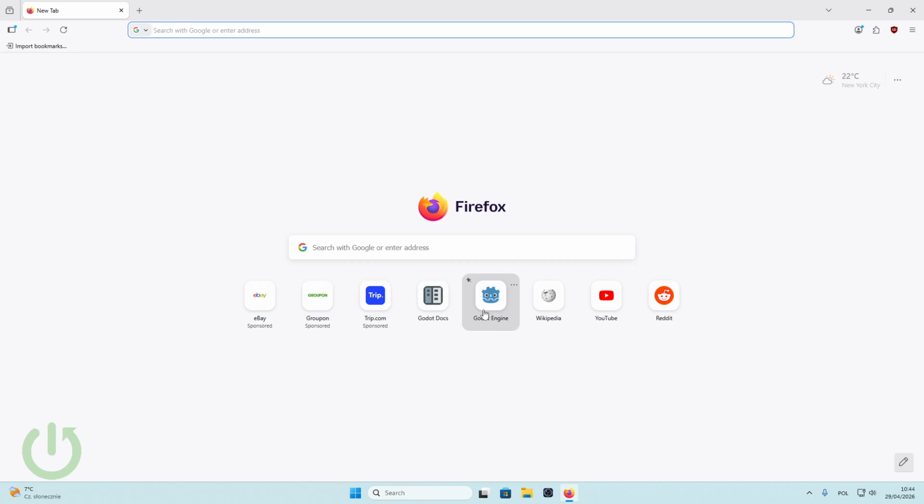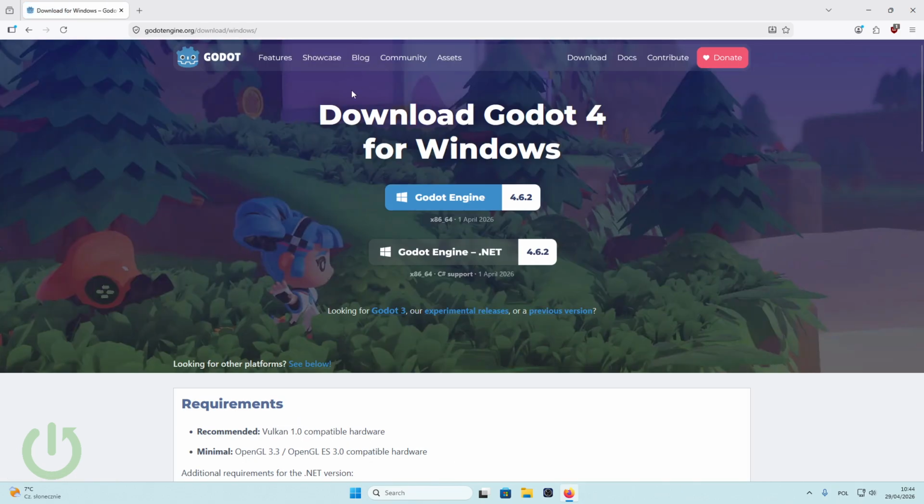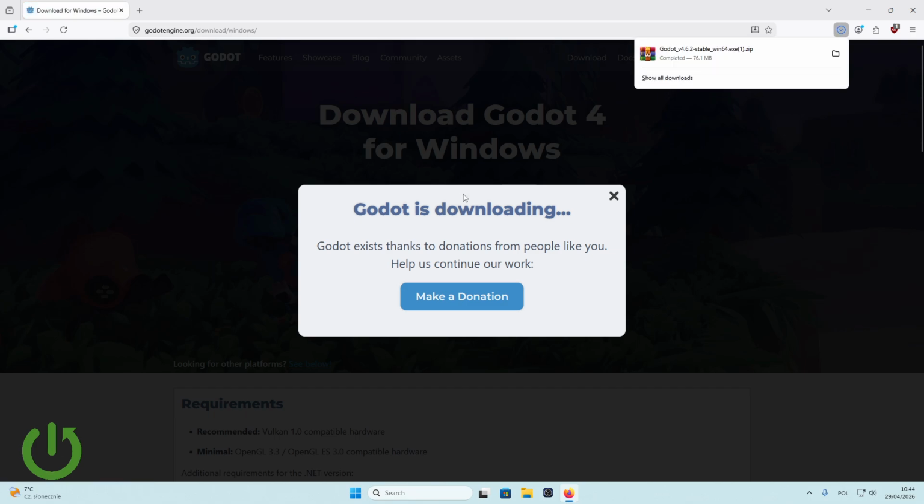And we begin by entering site GodotEngine.org. Then click Download Latest. Now you have two choices. If you are interested in developing your Godot game in C#, you probably want to go with .NET version, but I'm going to click the typical Godot engine, which supports GDScript.